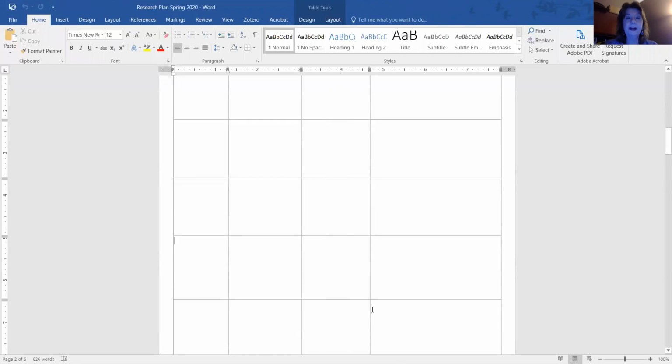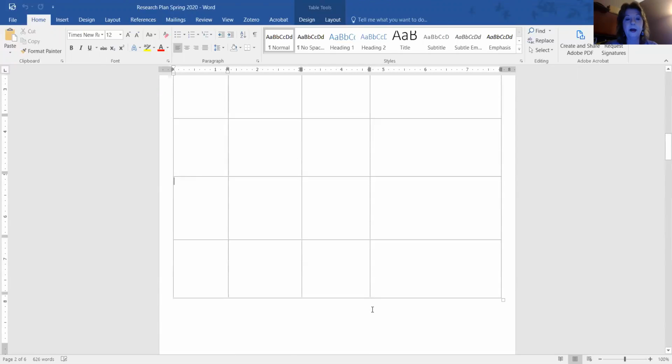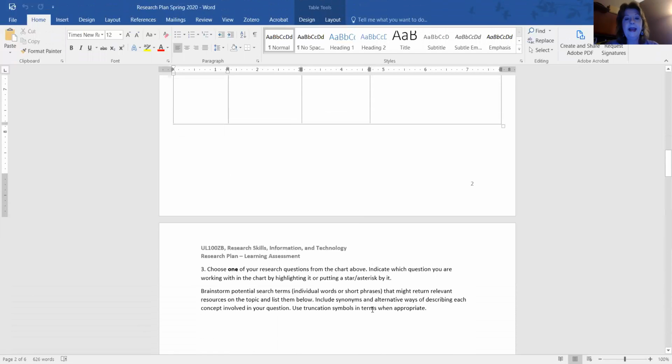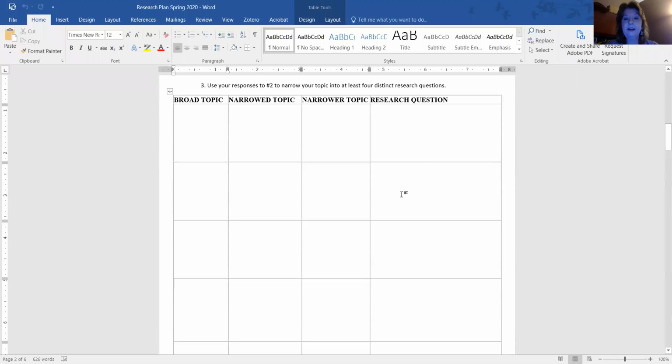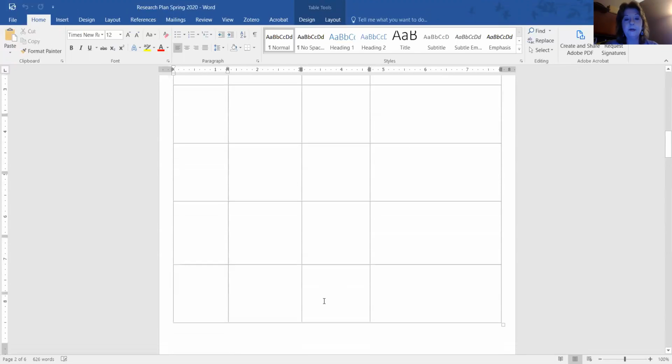And you may be able to generate a lot of different research questions for a broad topic. Then choose one of the research questions from what you list here and put an asterisk by the one that you choose.